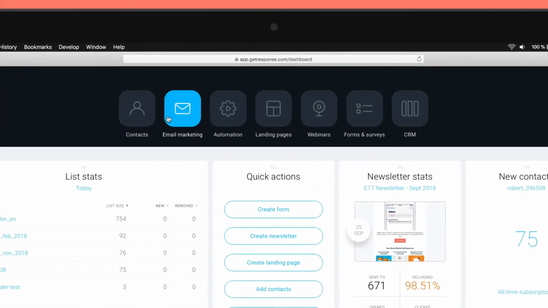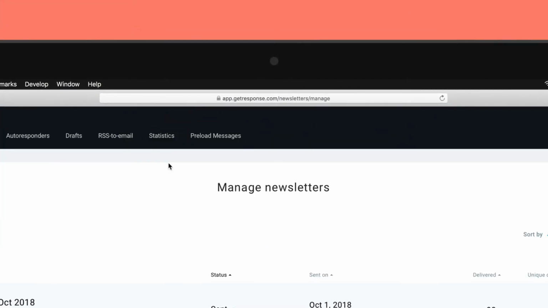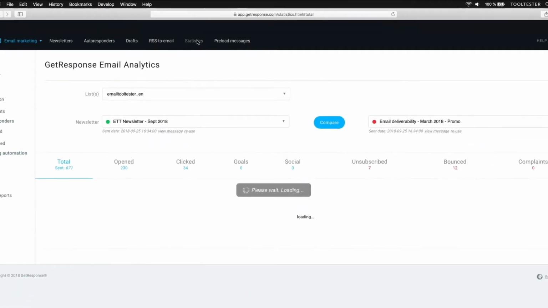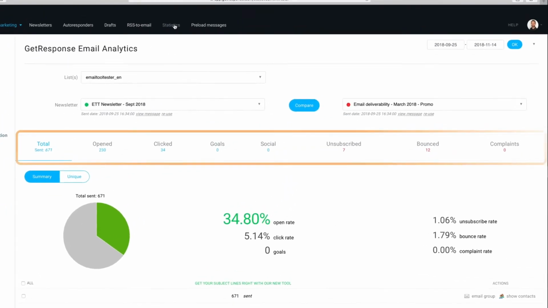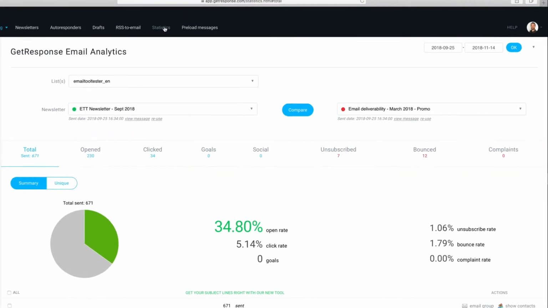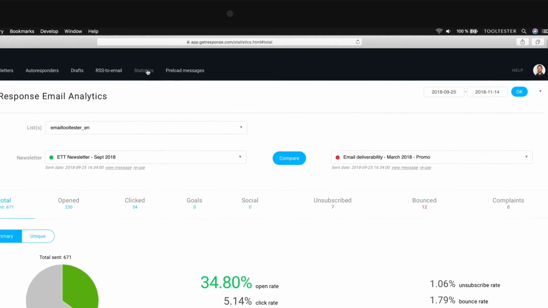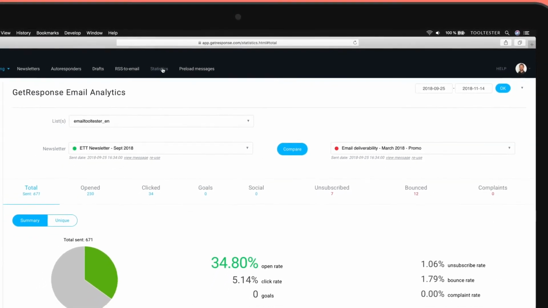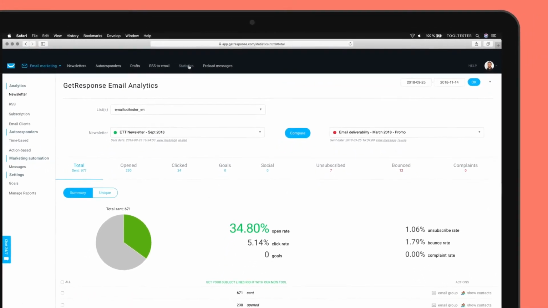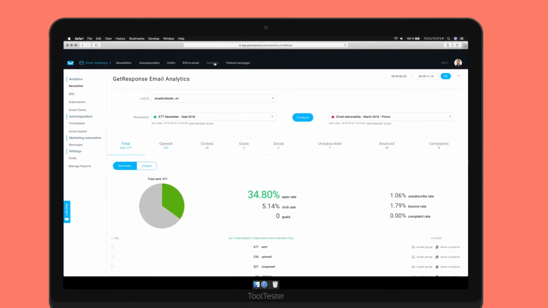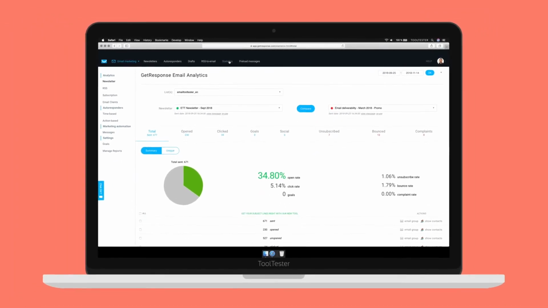Getresponse also do a decent job of reports, which are found under Statistics in the email marketing section. For each newsletter, you can view open, click, and social data, amongst other metrics. It's also possible to compare the performance of different campaigns. Additional data includes subscription-based information, including where subscribers are located, and also statistics on how your automation campaigns are performing overall.